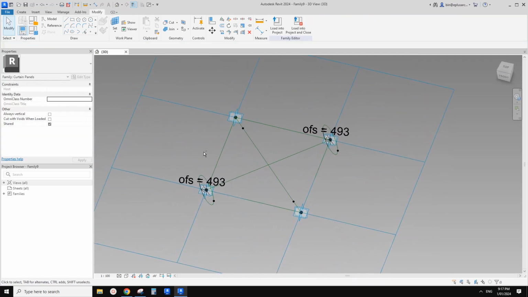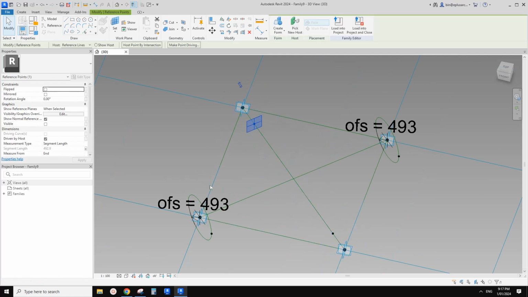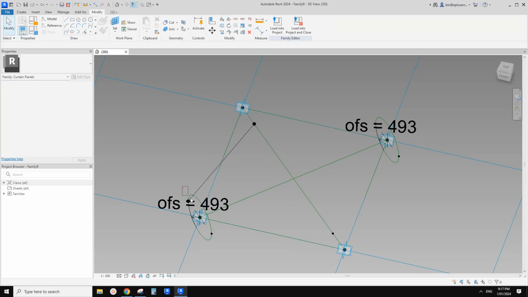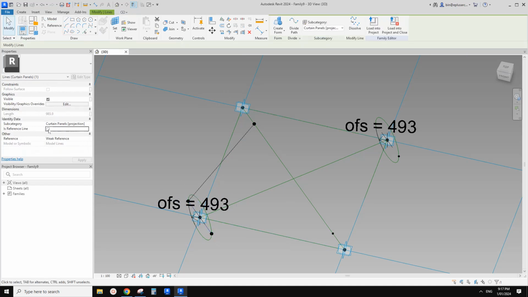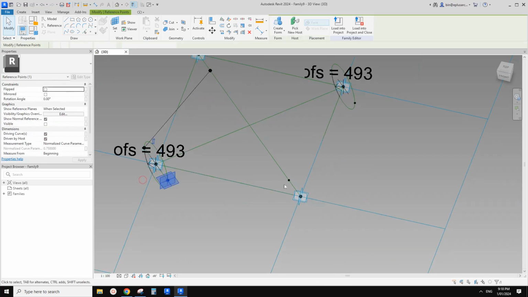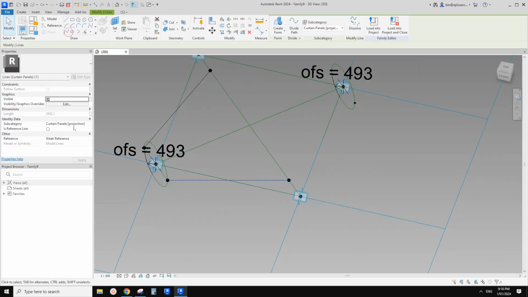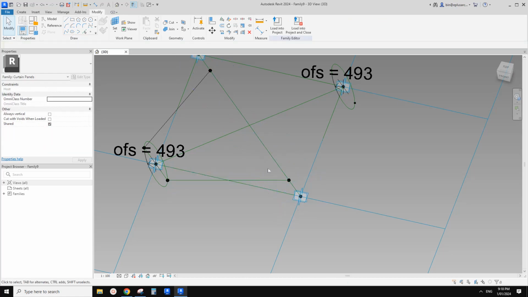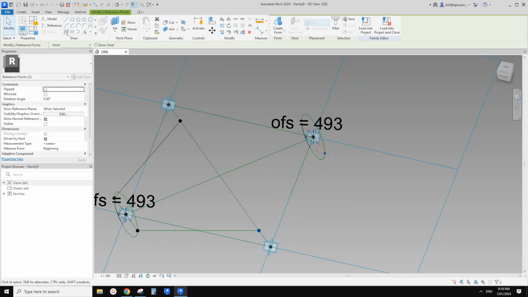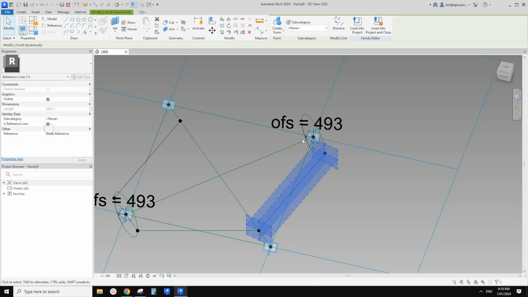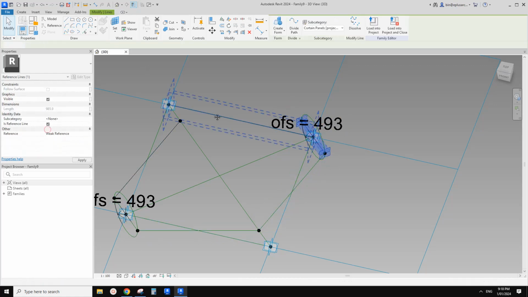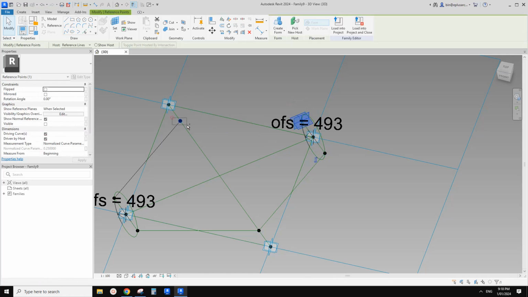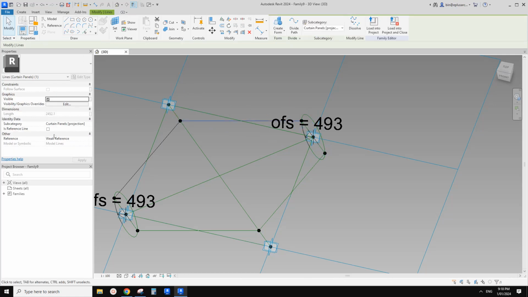So the next step is we just need to connect this point and this point, spline through points, make it reference line. This point and this point, spline through points, make it reference line. This one and this one, same reference line. And this and this, and reference line. And this last one, spline through points, make it reference line.